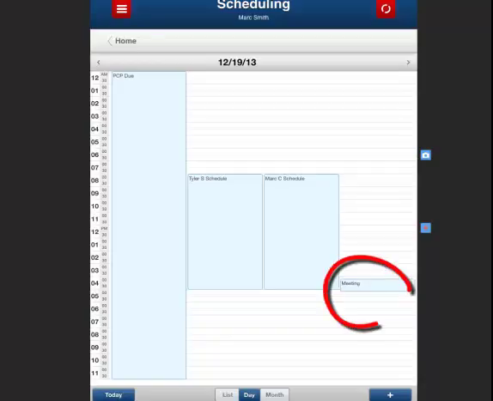And now you can see that it's been created here on my scheduler. Now as soon as I synchronize my device, that event will show up on the calendar and be visible for all. So the scheduling is very easy to use, very basic on the mobile, but really extends the functionality and the capabilities of your staff that are out in the field.